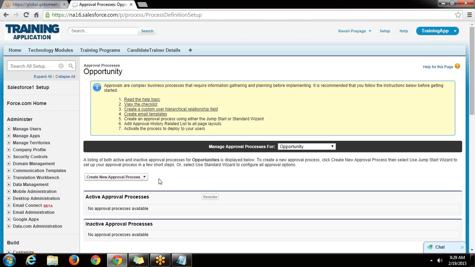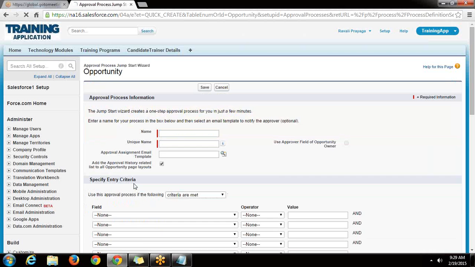Click on the drop down and select Use Jumpstart Wizard, the first one. Okay, everyone should be on this screen by now. This is the screen where we actually start defining our approval process. Just give it a name and a unique name, more like a label and name. You can name it anything, approval 1 or whatever you want.